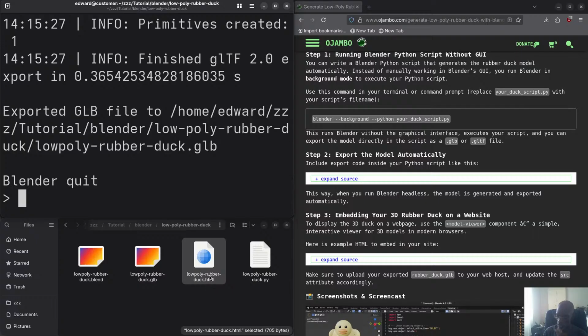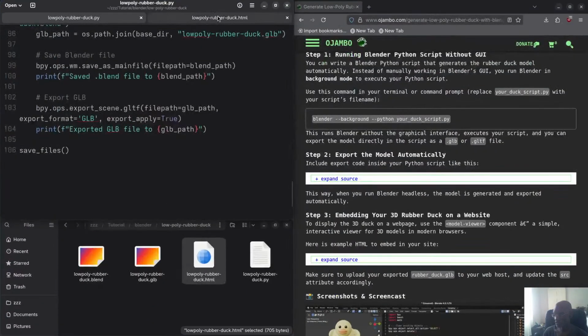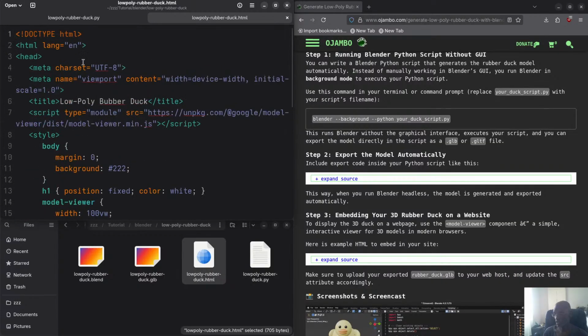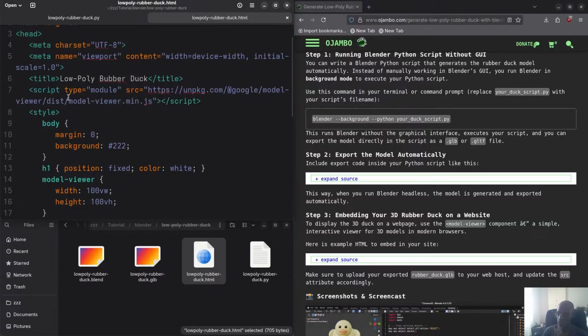So we also have this low-poly-rubber-duck.html. Don't worry, it won't take too long. I'll zoom in here. So just HTML doctype, and we have the viewport here. I set the scale to 1. That way you can open it up on any other device, especially your phone. It works as well. I give it a title, and the script, this is the important part. It's a module, so you can load it, and I use the CDN, so I don't have to download or compile it myself. I'm using unpkg.com. They're not the sponsor of this video. That's the one I just chose to use.